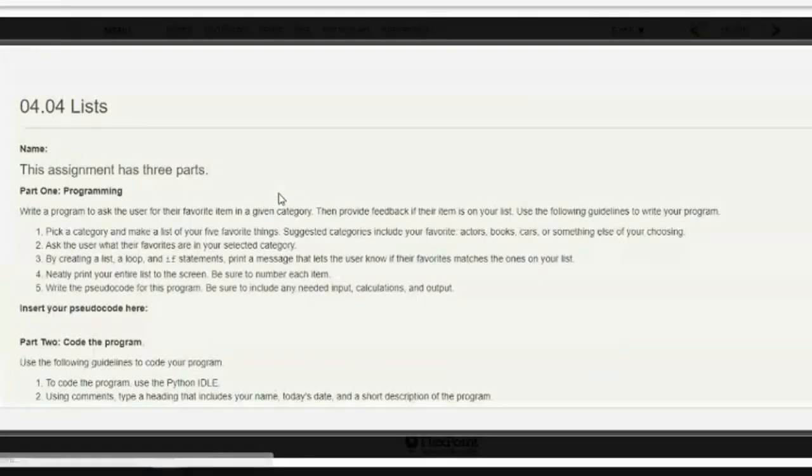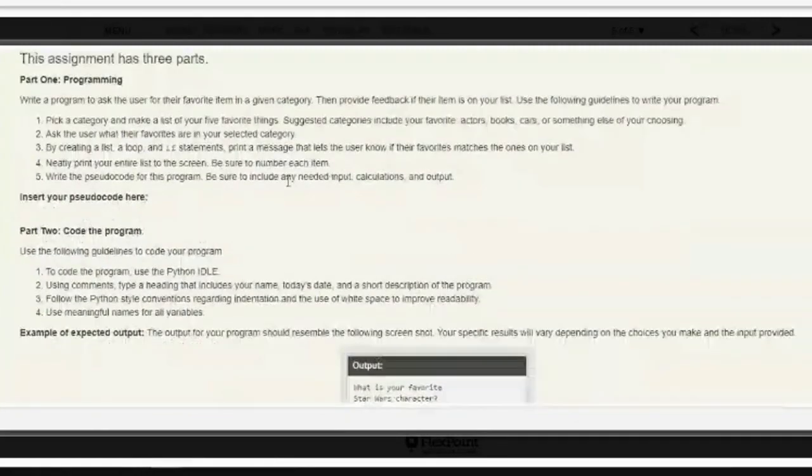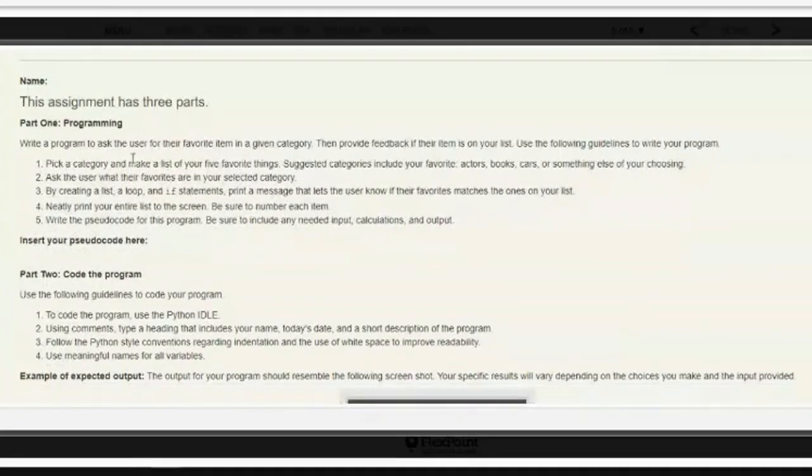I'll double check that. So what we're supposed to write is ask the user for their favorite item in a given category, and then provide feedback if it's on your list. So pick some category and make a list of your 5 favorite things. So your list can be 5 of whatever you want it to be. They give suggestions if you can't think of anything, your 5 favorite actors, books, cars, whatever. Then ask the user what their favorites are.